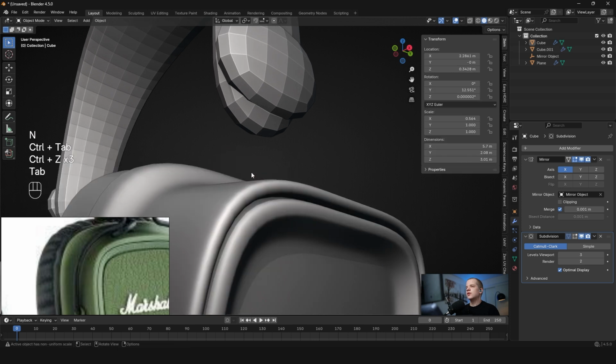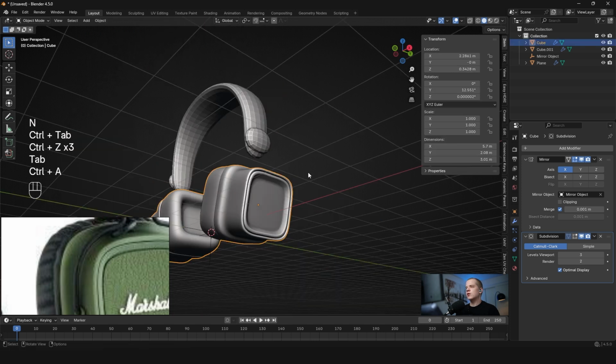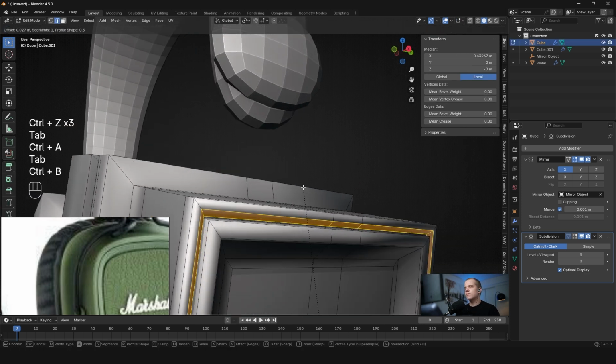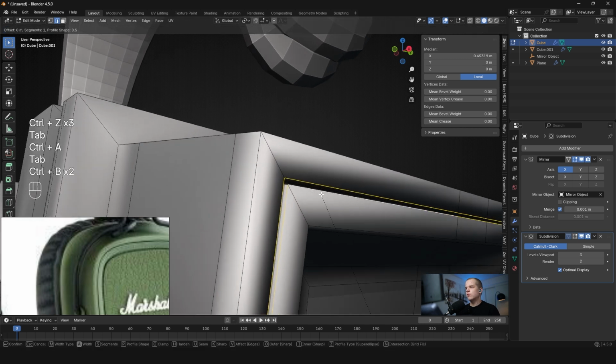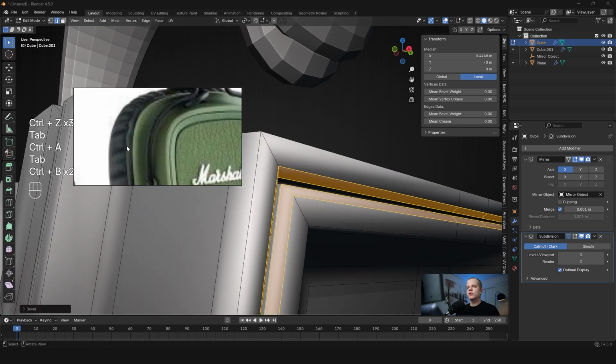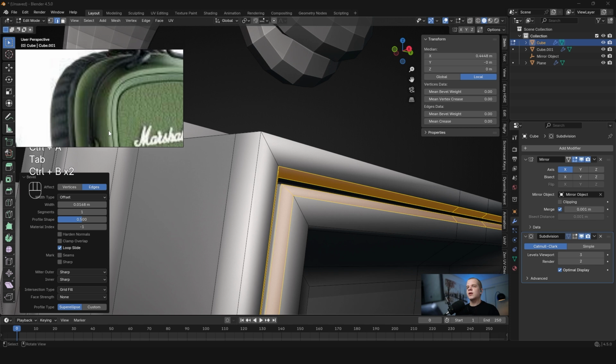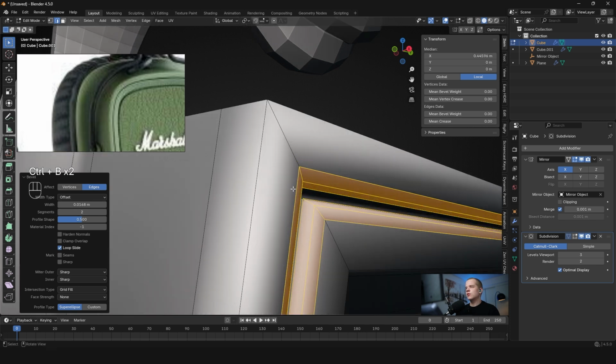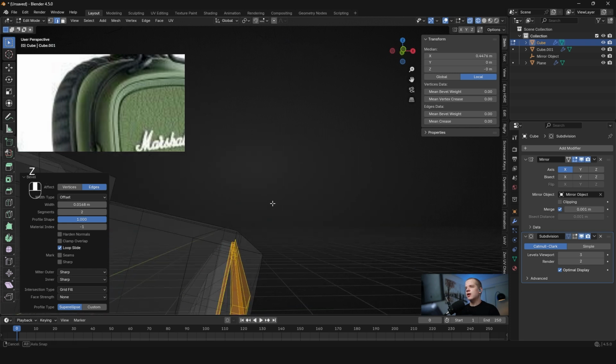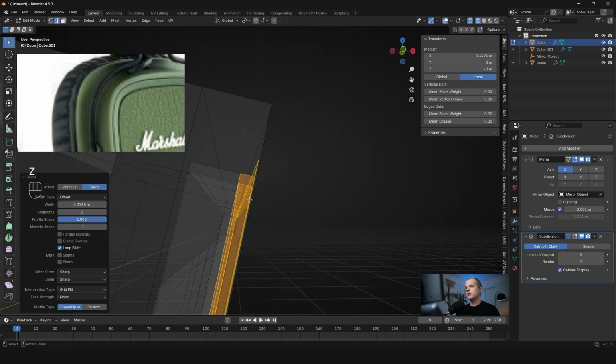So I'm actually going to undo, select everything, and Control A to apply scale. And then if we bevel, you can see it's a little bit different to how it was before. But what we can do is change the settings. What we want to do is change the segments to 2, and change the profile to 1. Okay. And you see there now it's on a 90-degree angle like this.